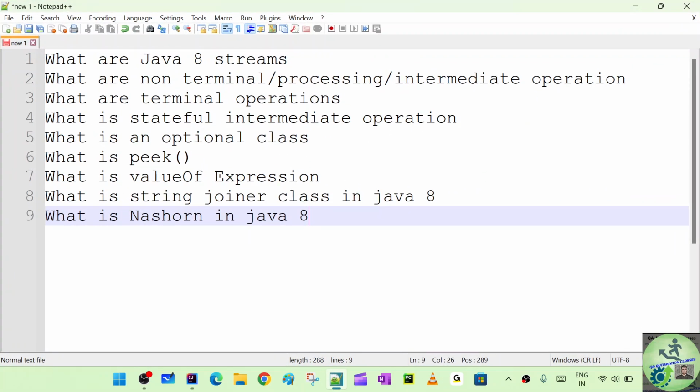So if you see here, streams, I have collected these 9 questions, and we are going to discuss these in today's session. So what are Java 8 streams? Okay. So a Java 8 stream is an interface, and through it enables the functional style of operation via lambda on the collection object. That collection object is nothing but the data source for us.